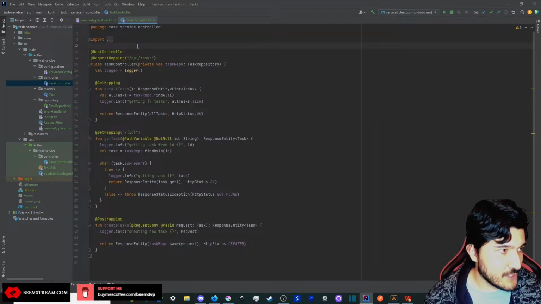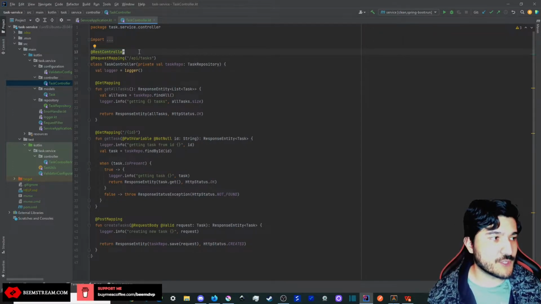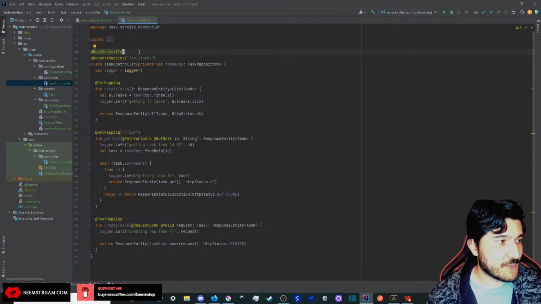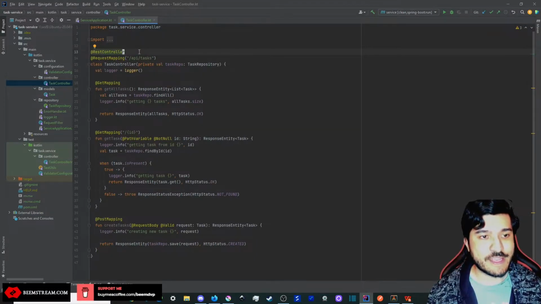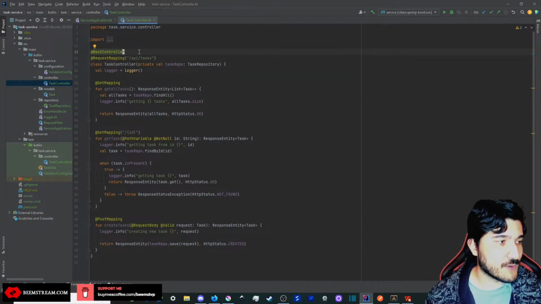There's a lot to cover, but essentially, the first thing you'll notice is the stereotypes involved. REST controller is essentially a branch of the controller stereotype that I introduced. Request mapping refers to the actual endpoint that a user needs to point to, right?